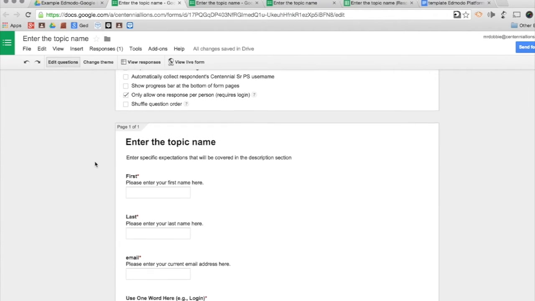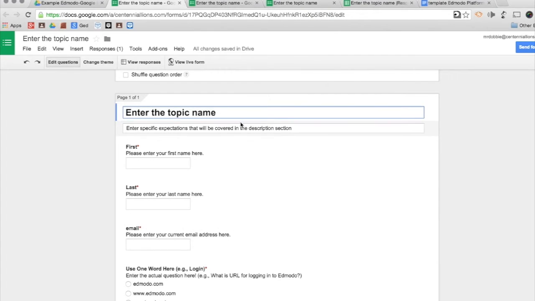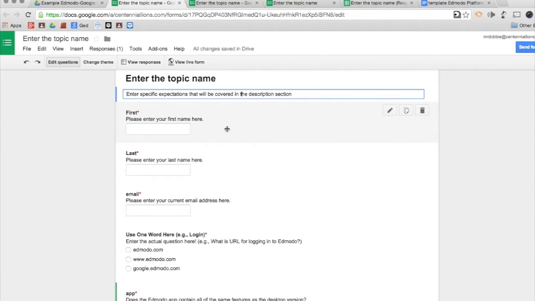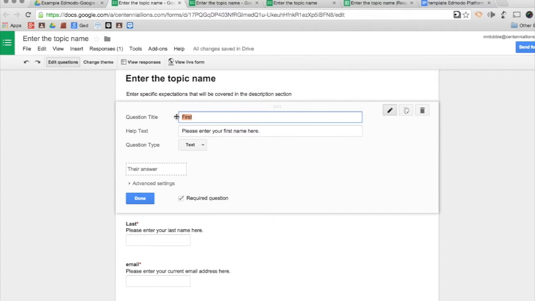So once you've done that, then you need to give it a title. Give it a general description of what the task is. Usually you would assign an expectation of the task here. And then I always start with the first being the name. Now it's important here that when you enter your question title, try and keep it short. No more than maybe 2 or 3 words. So I'm trying to keep them as short as 1 word. Now there's a purpose for that, and I'll explain it in a minute. You can explain what the actual question is in the help text section.